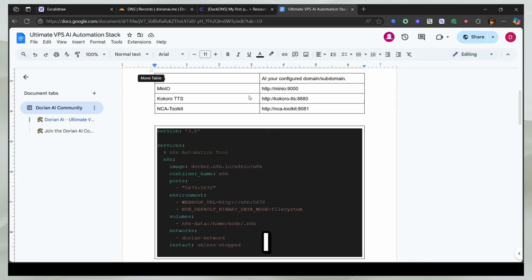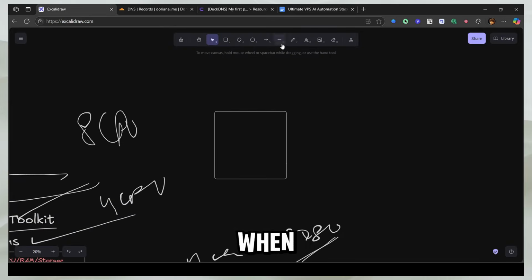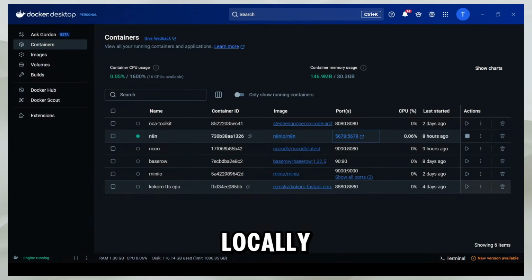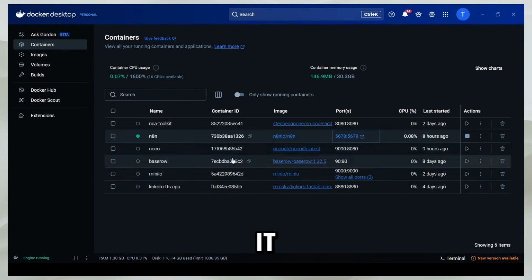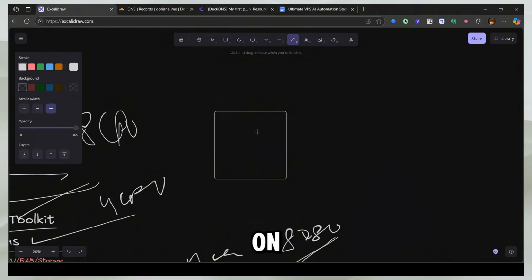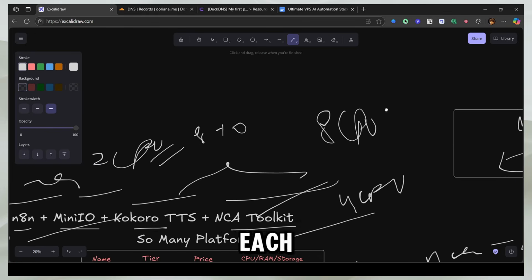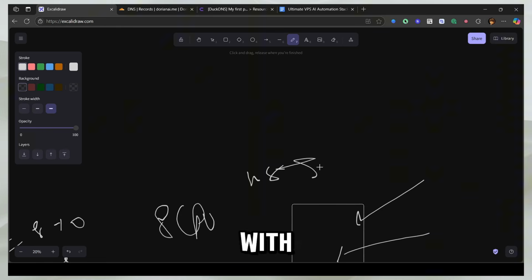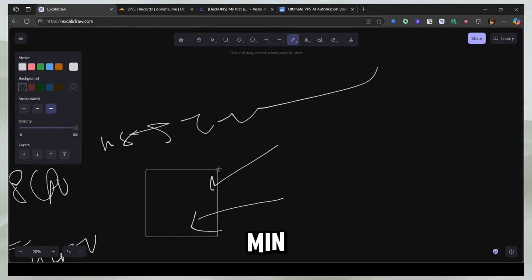The reason why I did it this way is to achieve a few things. Firstly, the security. When you install stuff locally, you don't have to worry about people trying to hack into your stuff, or overusing some API and abusing it. So here you don't have to worry about it. You can just do whatever. But on the web, you have to make sure everything is correct, right? And you also have to make sure that all of these services are talking to each other. So n8n has to talk with the text-to-speech, NCA Toolkit, and MinIO.